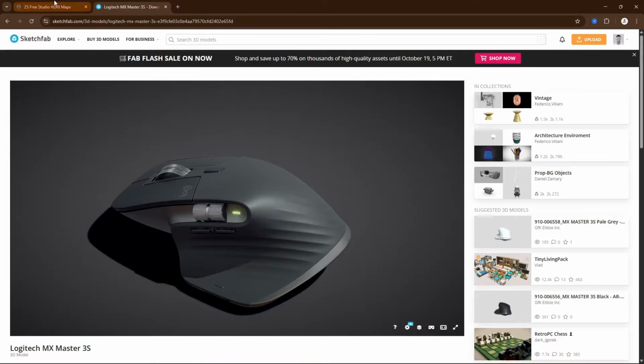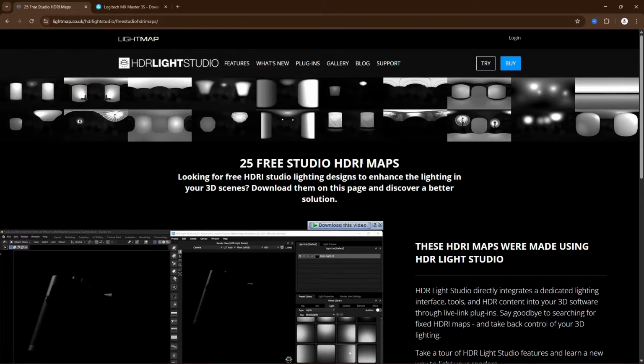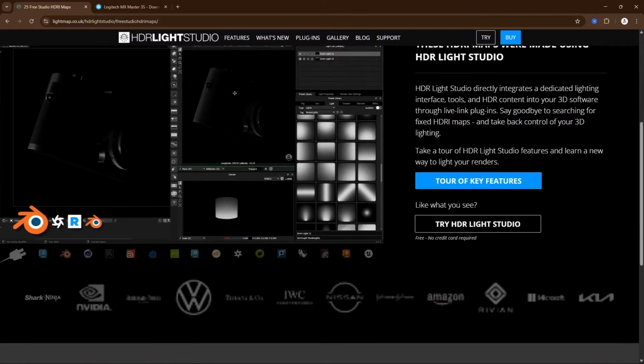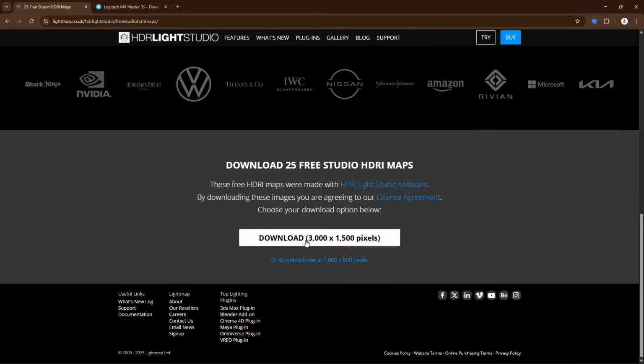And second one, for lighting, we are going to use these free HDRI maps from HDRI Light Studio, which are absolutely free. You can just go to this link, which I'm going to give in the description below, and click on download. You need to just provide your email ID and you will get the link for a 3K resolution HDRI, and you can directly download and use it in your Unreal Engine scenes for product visualization or any other purpose.